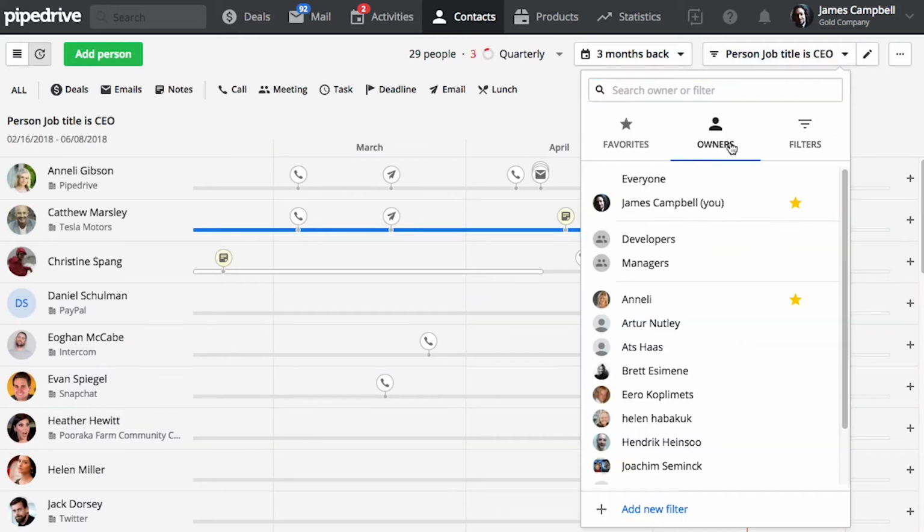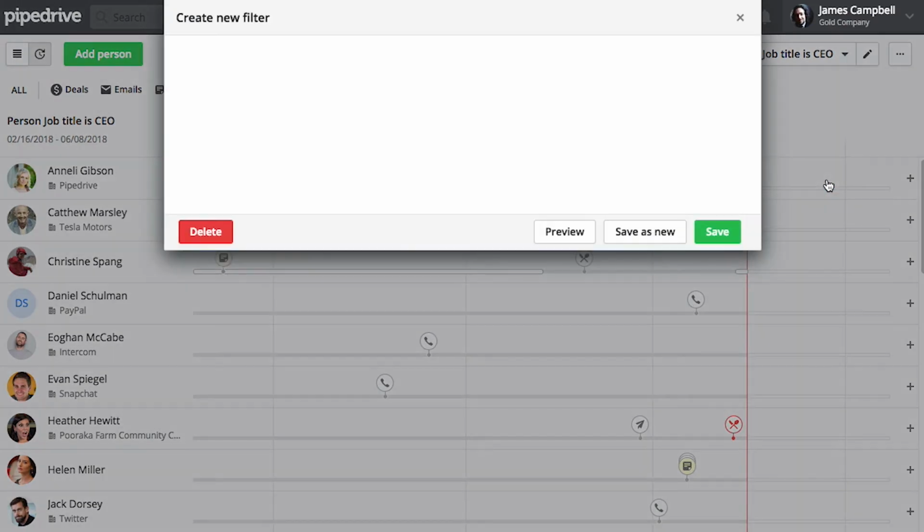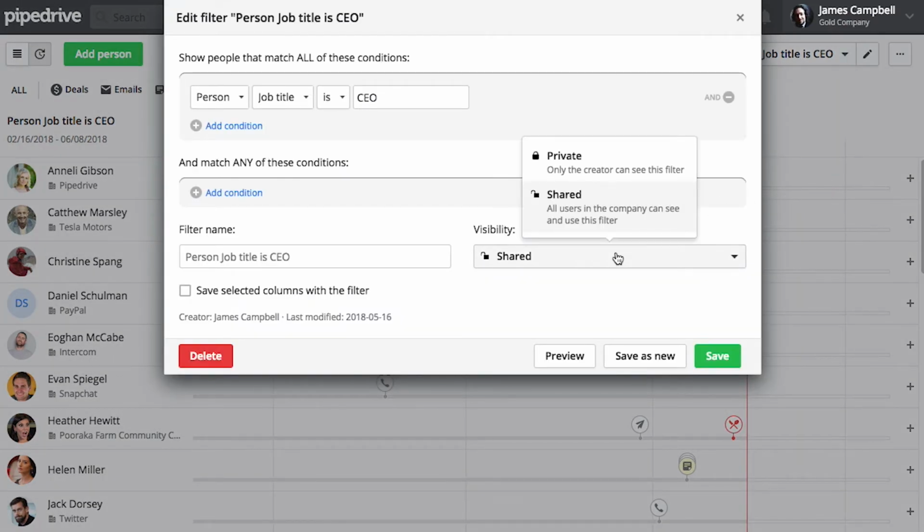So you can have one user in Pipedrive follow up with contacts in this filter every week, and another user follow up every month. Just remember, if you want users to share the same filter, to actually mark the filter as shared in its settings.